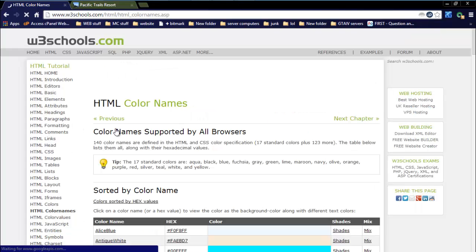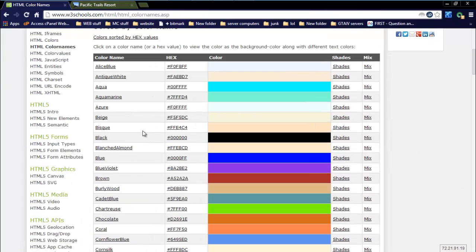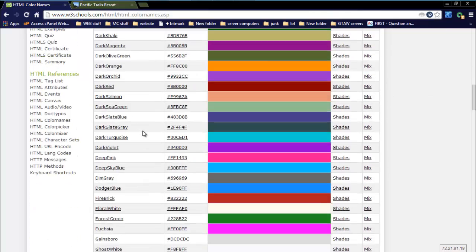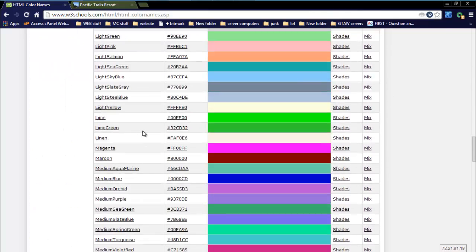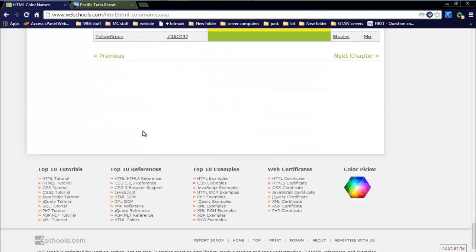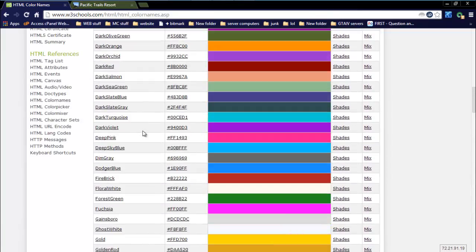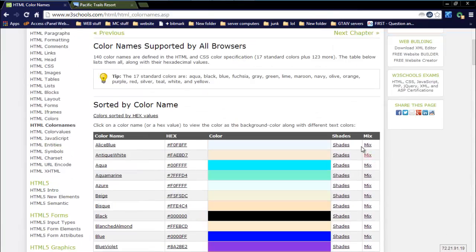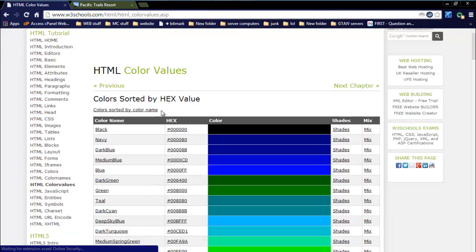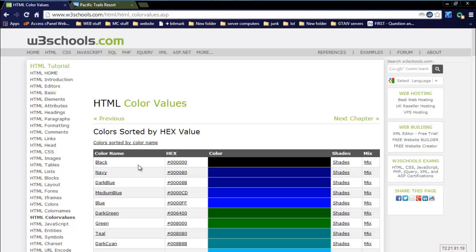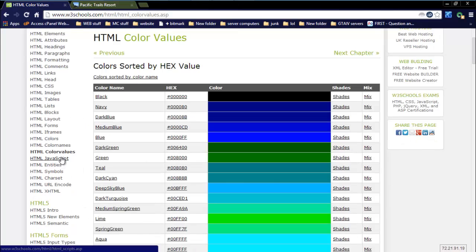Or you could do HTML color names, like this. But with these, you really have to use sort of the exact name of the color that you want to use. You can also mix them on here or shade them on the site. And I will put the site in the description for you guys to use. And then you got color values for hex code. I'm not going to go through that list because it's very long.